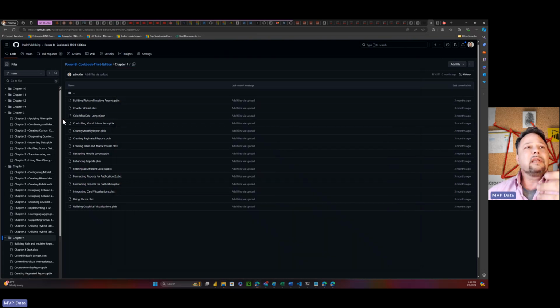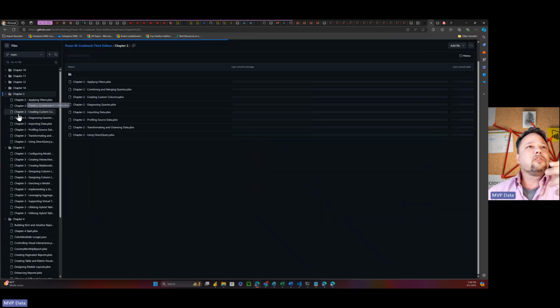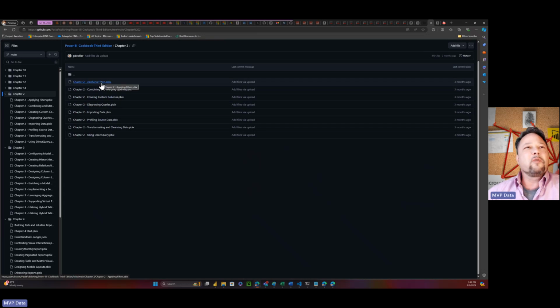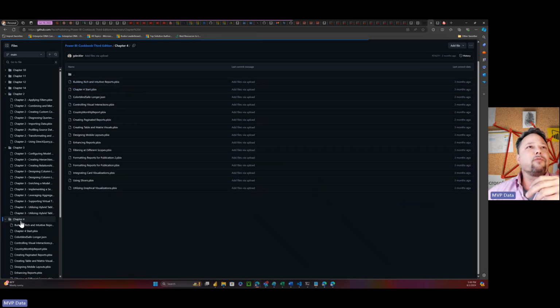I think in the second edition, I did this with the DAX Cookbook too, and I don't know why I didn't do it this way to begin with. In chapter two, these are the actual names of the recipes. So it's not like recipe one and recipe two and recipe three, right? I think it makes it a lot easier to find the information, gives you a starting point, gives you a reference point.